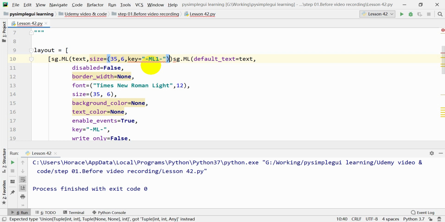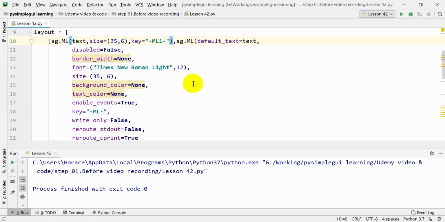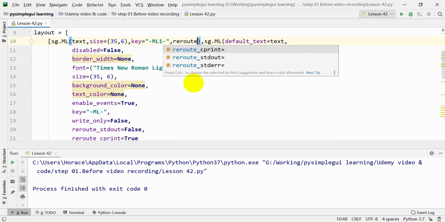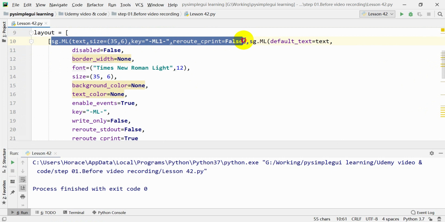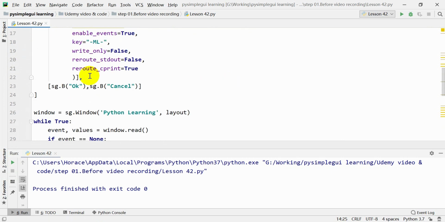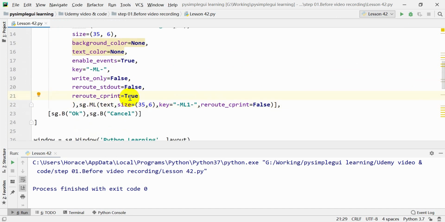ML1. Oh, sorry, I forgot to come out of this bracket. Oh, and this should be here. Alright, sorry. And let's write reroute behind all of this. Reroute cprint. Let's say this one is false. And let's copy this to the end. Okay, so now obviously since the other two are both false and this one is true, it would get rerouted to this one.